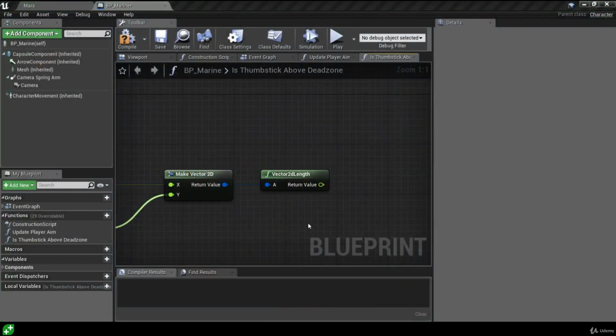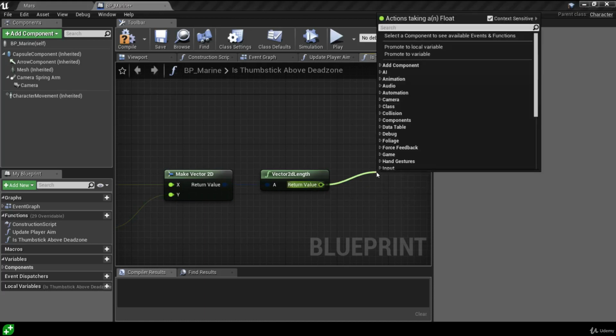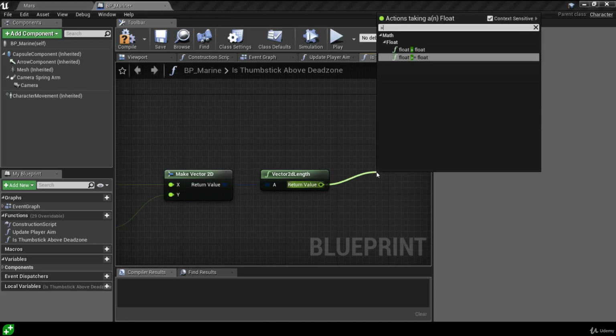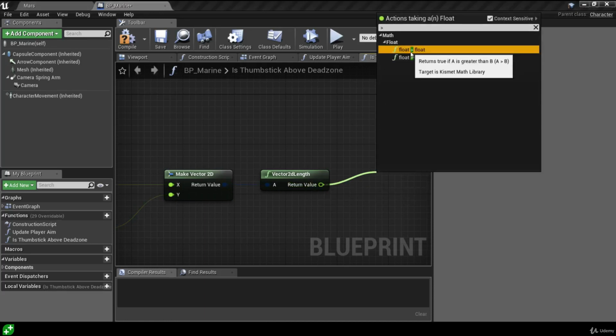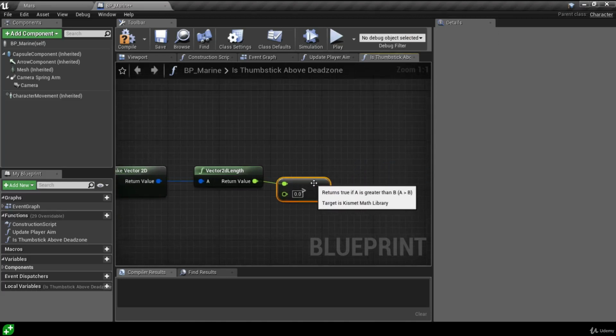Okay, so with the length of our 2D vector, we can compare it to see if it's greater than a value by dragging it out and putting in the greater than symbol, and we can get the float greater than float. Now, what do we want to compare it to? Well, we want to compare it to a value that will be our thumbstick dead zone, which we currently don't have. So we're going to create it.